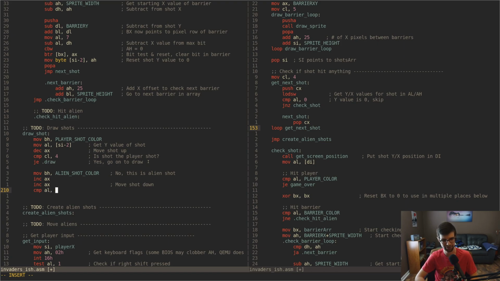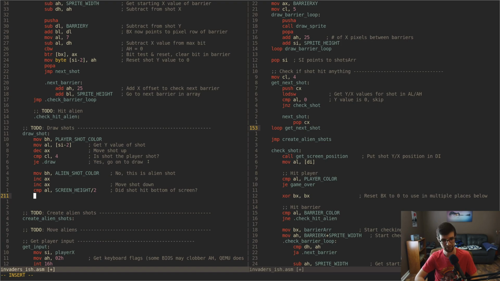So I'm going to compare to the screen, is it screen height? Yeah, compare to the screen height divided by 2. Because we're scaling everything by 2, we don't need to compare to the height. We need to compare to the height divided by 2. So did shot hit bottom of screen? If it did, it'll be greater than or equal.